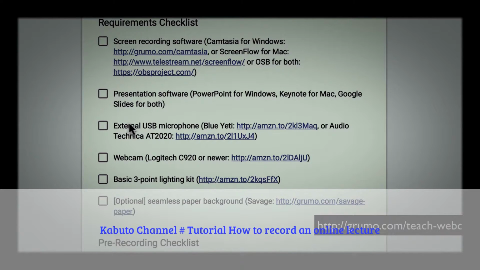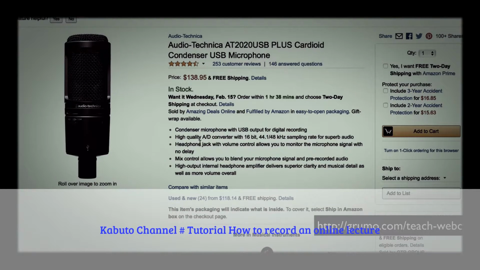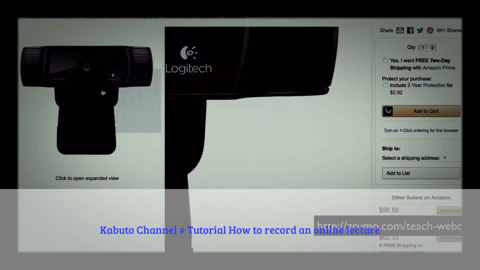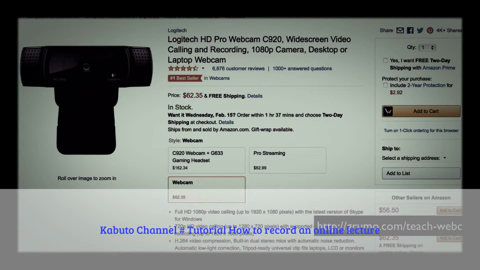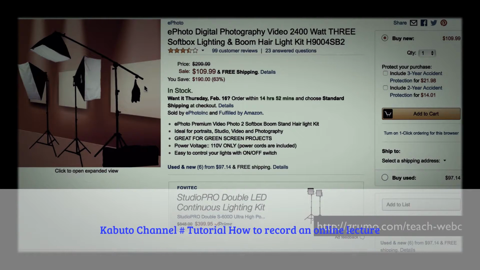Then a good external microphone like the Blue Yeti or the Audio Technica AT2020. A webcam, obviously, because you're recording slides plus webcam. The one I use is the Logitech C920 or a newer version, and there's a link there to Amazon as well. A basic 3-point lighting kit.